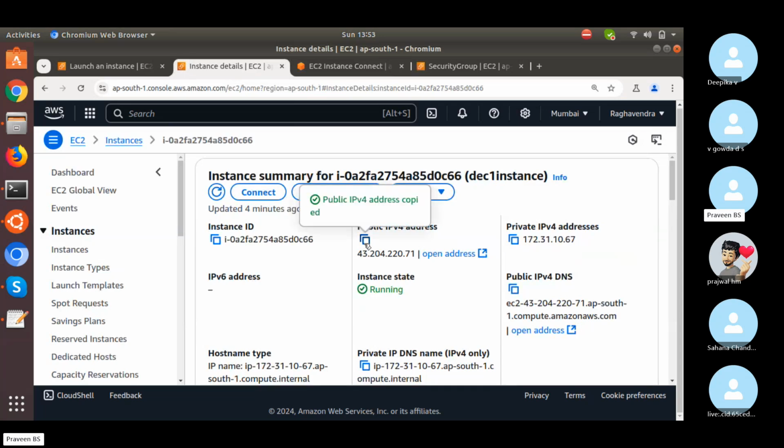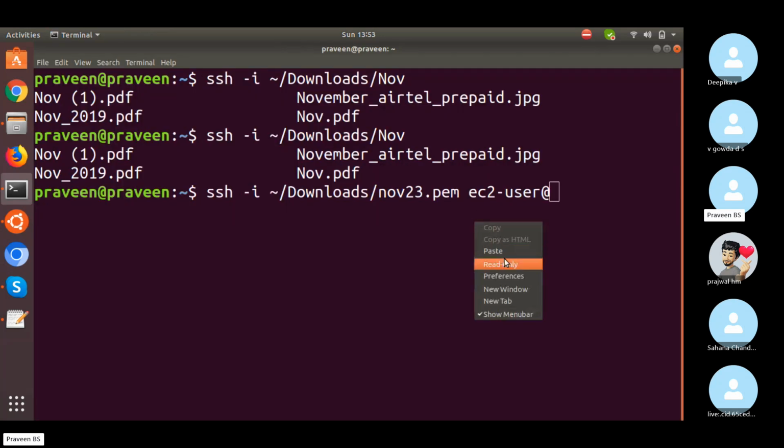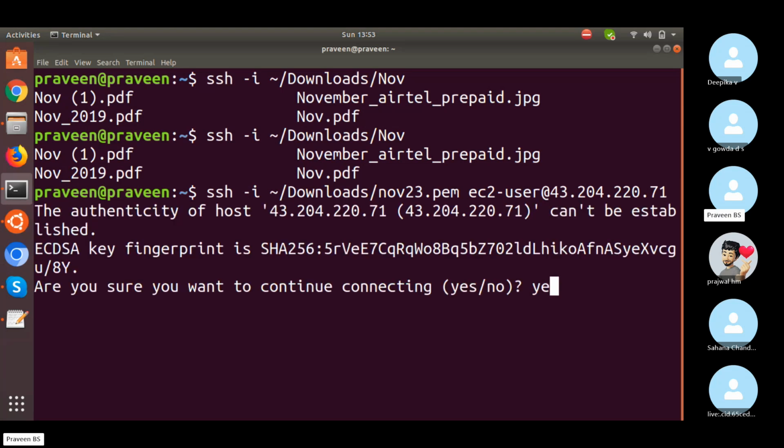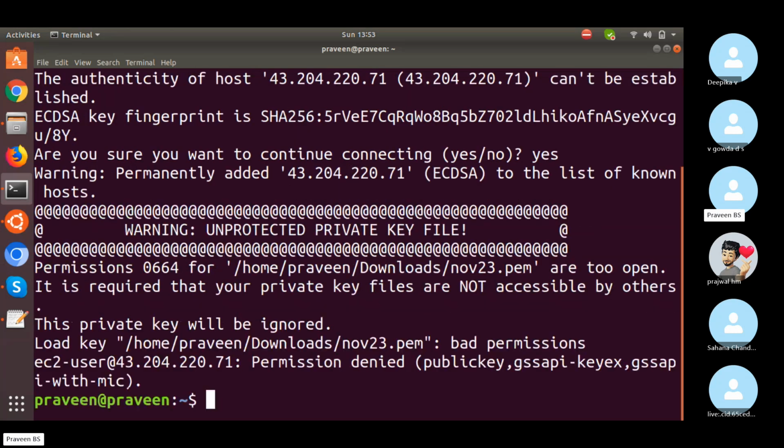I'm going to take my public IP. This is the way we connect to any Linux server remotely. SSH username at the rate of IP. Since I need to specify the PEM key, I use the -i option. I'm connecting, I'm giving yes. You get the accept prompt, right? At that time you'll get that permission. I need to download the key. One second, sir. I need to give 400.